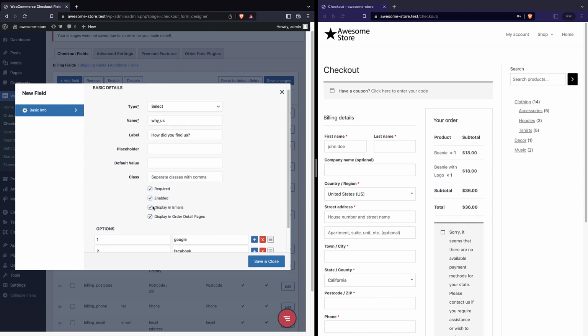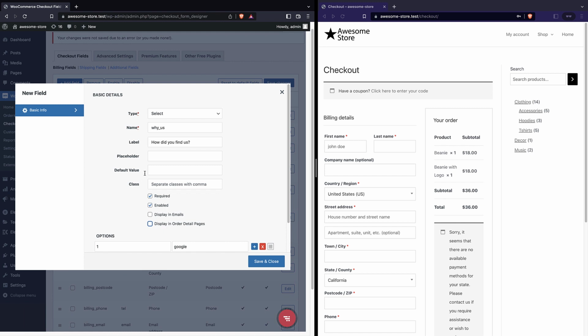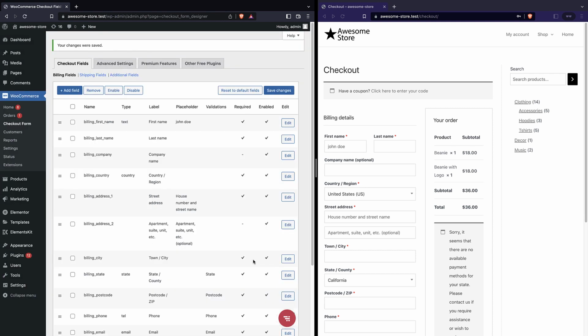So that's cool. We also have display in email. So it's going to be displayed in the email that WooCommerce sends, and also in the order detail page. You can omit it if you do not want. For example, if you want to ask how did you find us, we are probably going to remove it from the emails and order detail page. So that's cool. Now we do not need a default value or a placeholder for this, so that's just fine. I can just save and close.